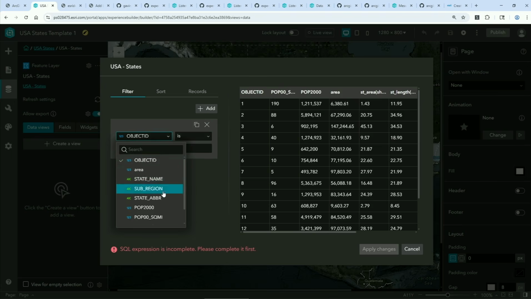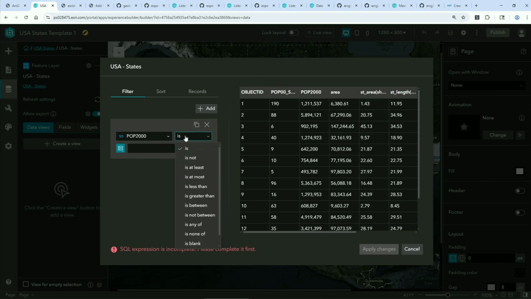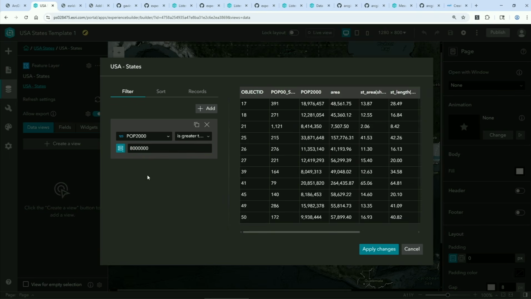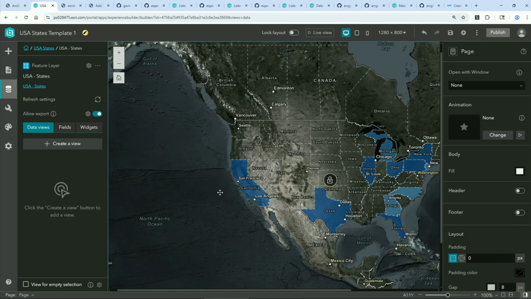So in this case, let's just arbitrarily say where the population is greater than, I forget, 5 million or something. Let's see if that's good. And you can see a preview over here, which is nice. Okay, so now we're filtering down. So I'm going to apply these. We can see immediately that because I'm using that data source on my map, that map is immediately updated.